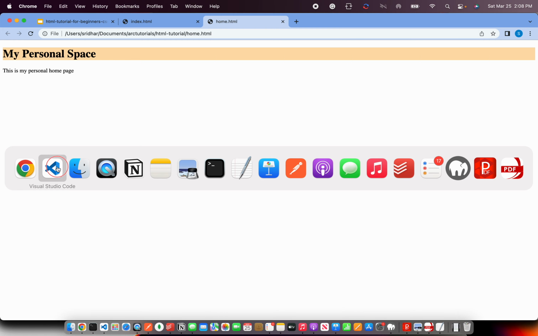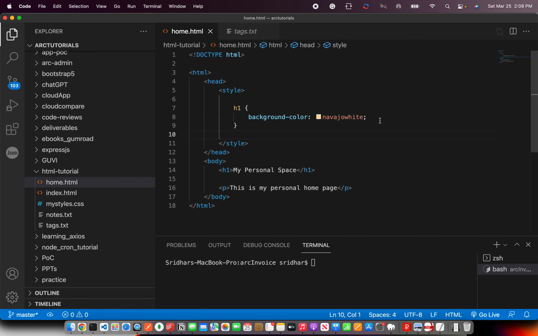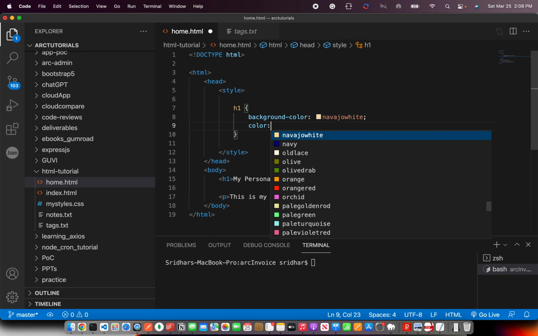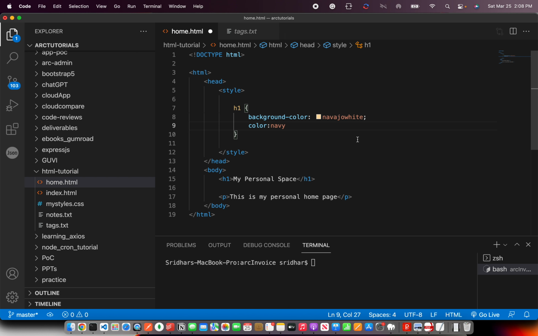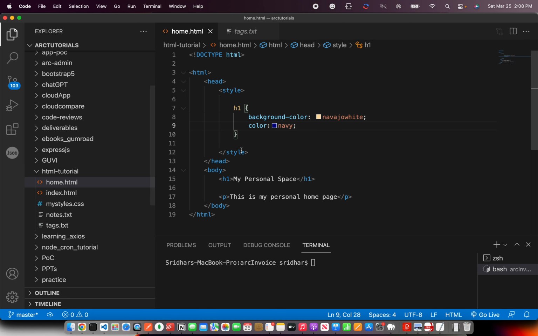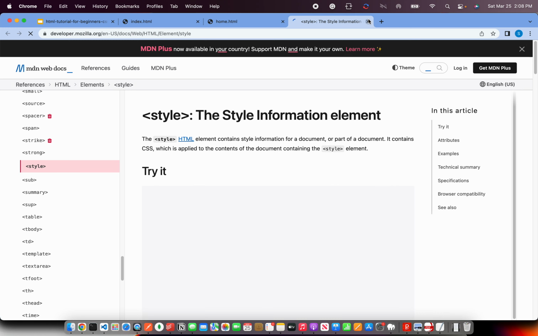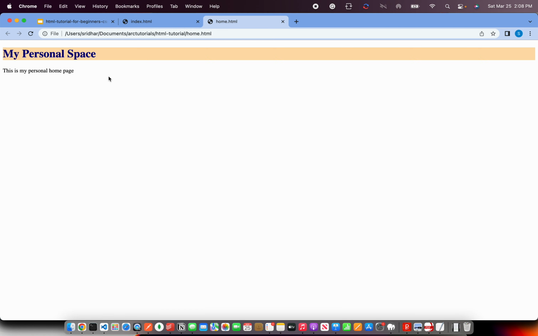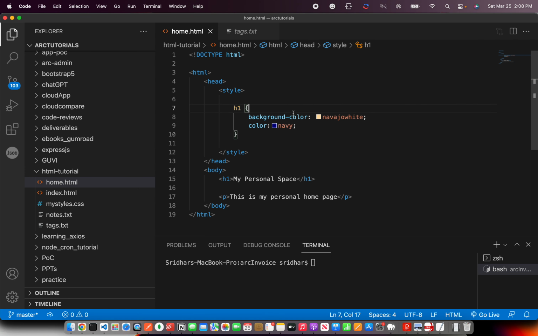Now I want to add some more features, like say I want to add color. I want to change the color to navy blue. Now it has become navy blue, right? So essentially what you're seeing here is simple. You have your h1 tag that's defined here and you're adding the CSS. Okay, so this is one way of adding CSS.